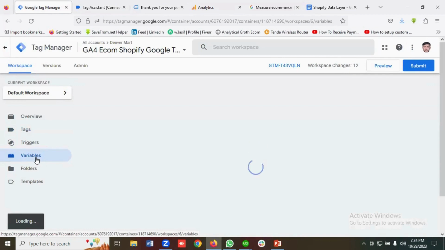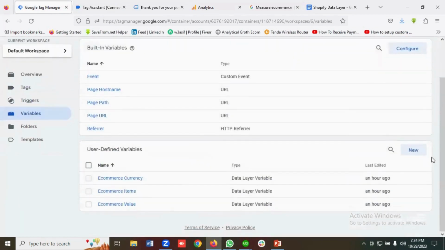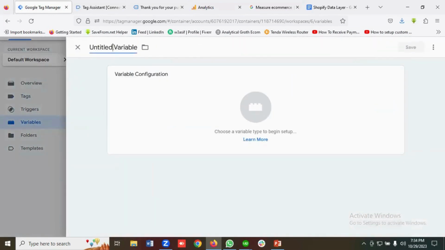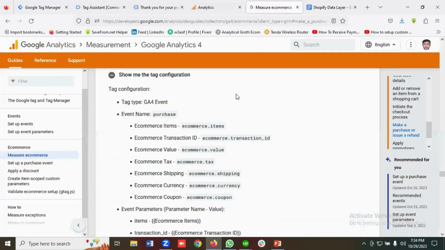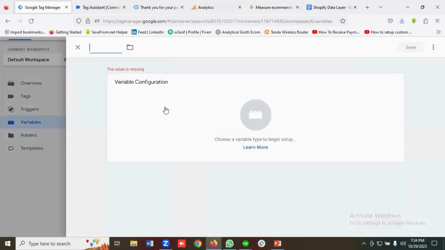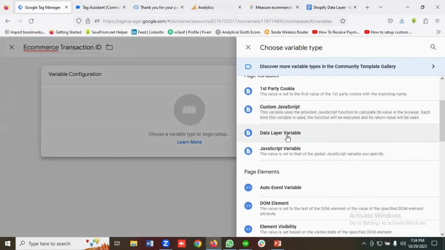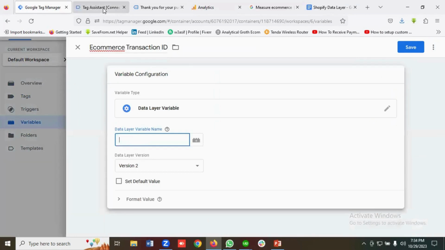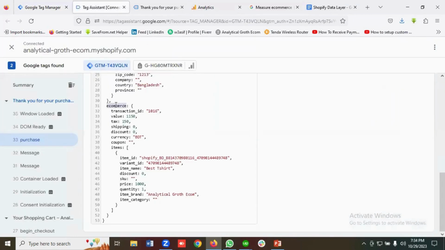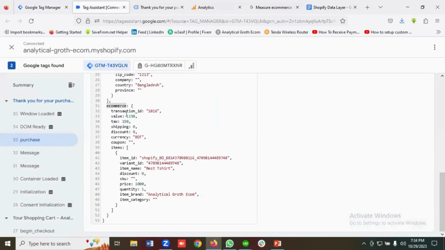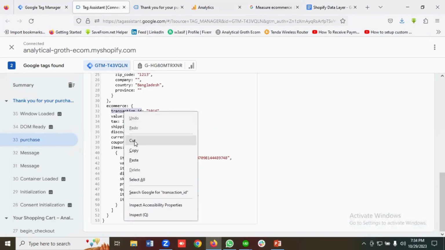I'm going to go to the variable section, and from there to the user-defined variables, and click on new. I'll name the variable e-commerce transaction ID. You can name it as per your requirements. Then I'll choose variable configuration, choose data layer variable, and copy e-commerce.